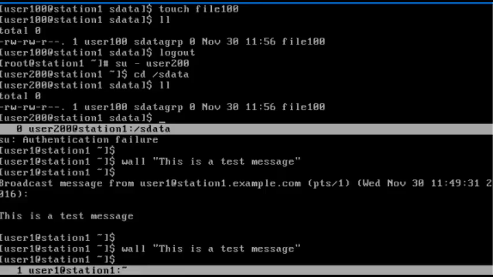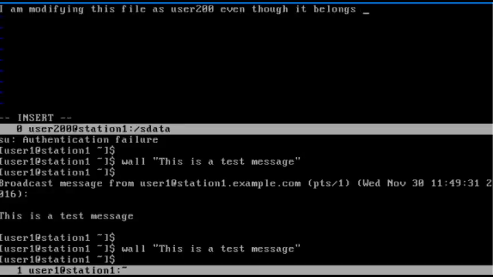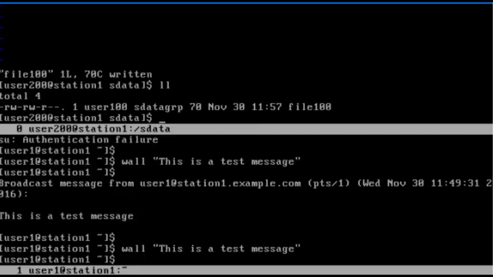So there is a file here. Let me open this file as user 200 and try to modify the contents of this file. I am modifying this file as user 200 even though it belongs to user 100. :x, save the file and exit out, and as you can see, the file is modified as user 200.